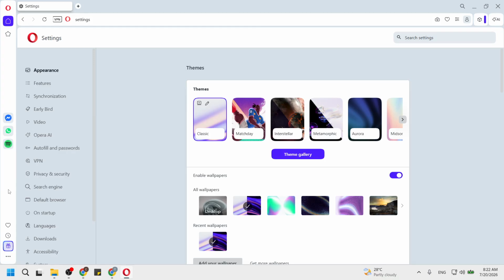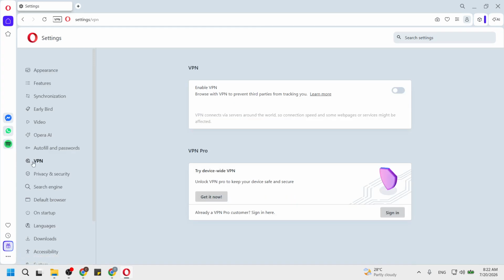After you have opened the settings, scroll down until you reach the VPN section. The settings page might have many options, so take your time to look for the VPN area. You may notice that the VPN feature is designed to enhance your browsing privacy and security. Understanding where this section is located helps you navigate the settings more efficiently.